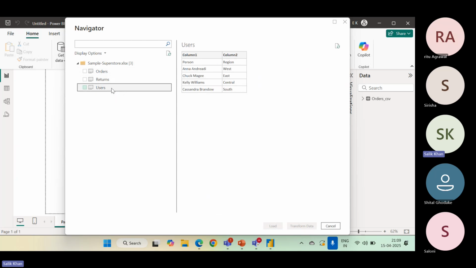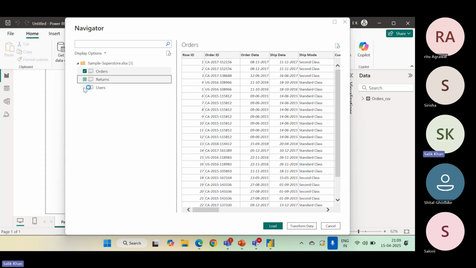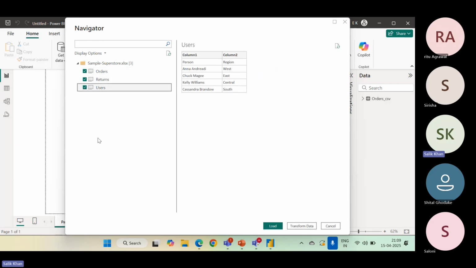In that sample superstore Excel file, we have three sheets. Power BI is asking which sheets you want to bring into the Power BI desktop. Let me select all the sheets. I want to bring all the sheets, or you can pick only a specific one.